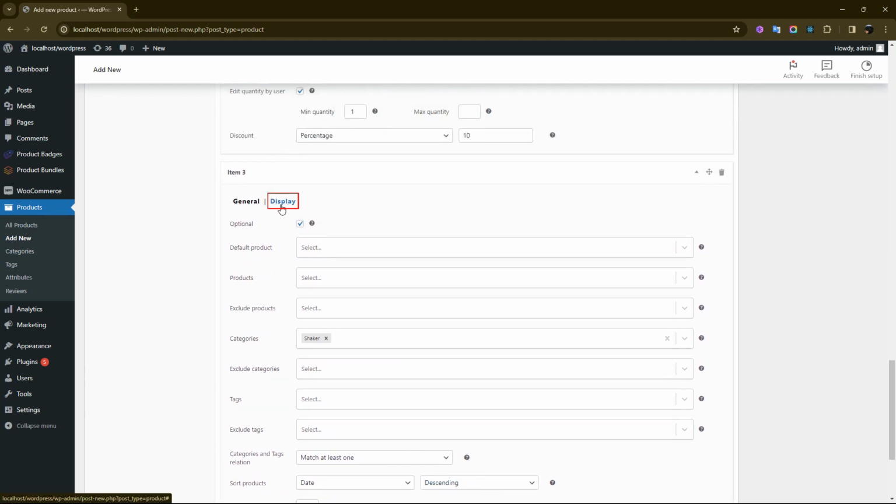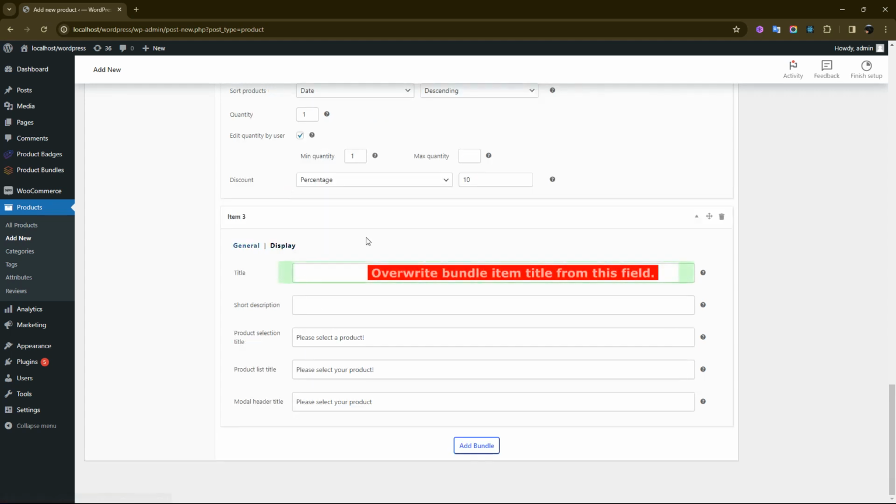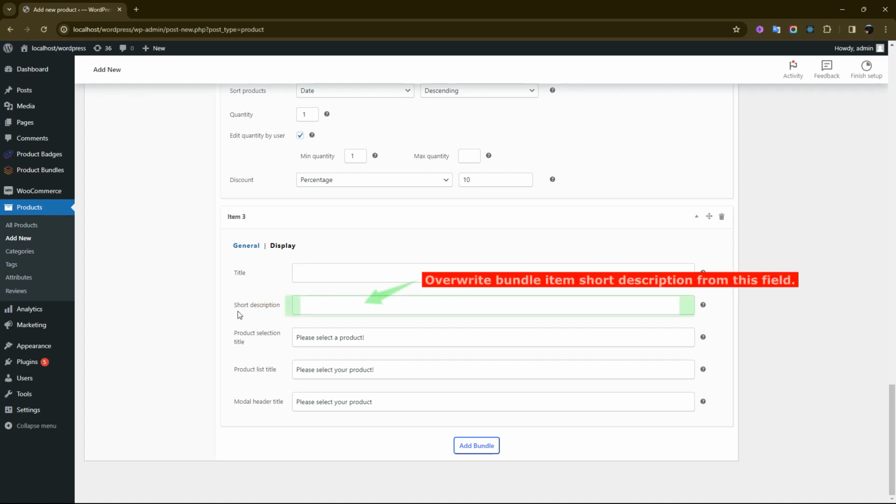Now click on the Display field. In the Title field, you can overwrite the bundle item title. In the Description field, you can overwrite the bundle item short description.